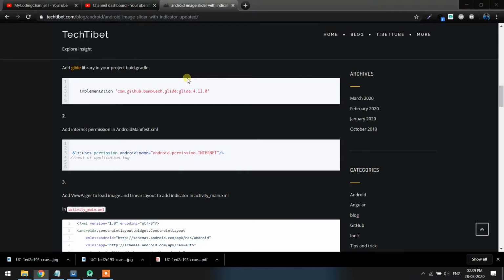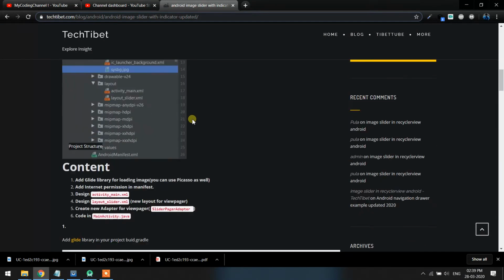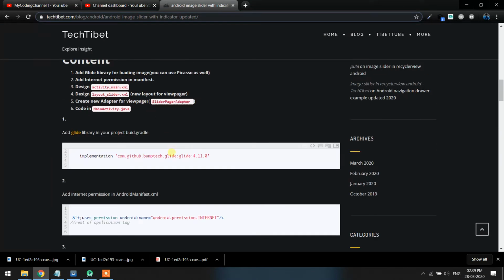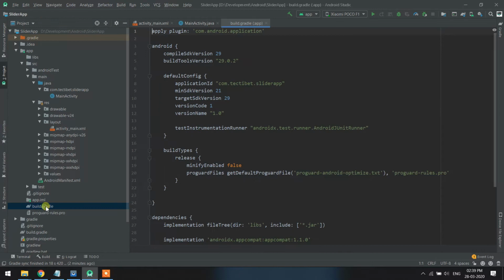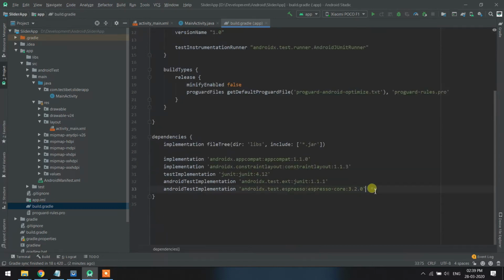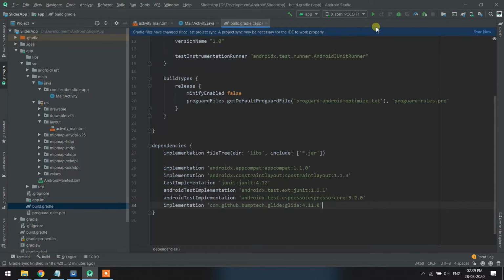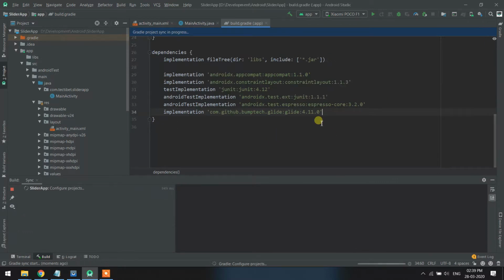But before that, we need some Gradle build. See, this library is required. You can click on this link to get the official latest version, but we are using this version for now. So you come to build.gradle. This dependency is used for image loading. So I'll explain when we are using this. Okay, it is successful. Now it is done.